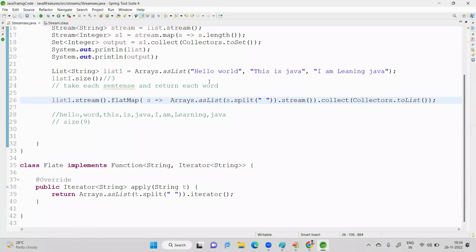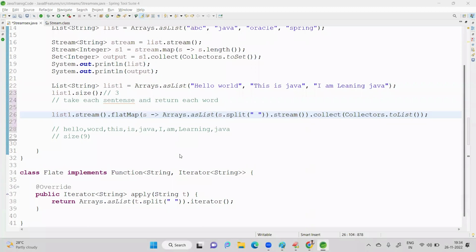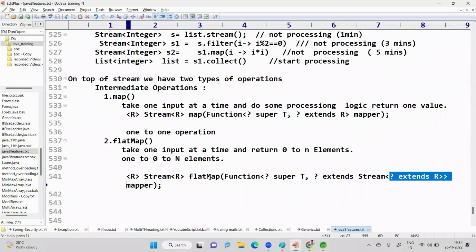So here, flat map, this is the syntax first. Flat map is taking what? Function interface. Function interface has the apply method, taking one input and returning one value. After that, it has to return some format. What is the format? Again, stream format it has written. Stream has the multiple elements. So here what is it expecting? Stream of R. We have to return the values in the form of stream of R.